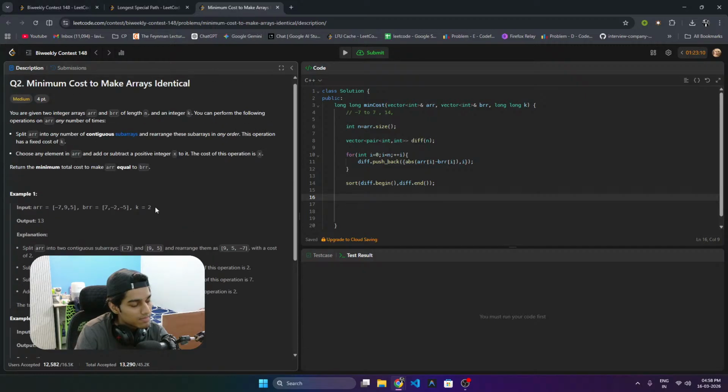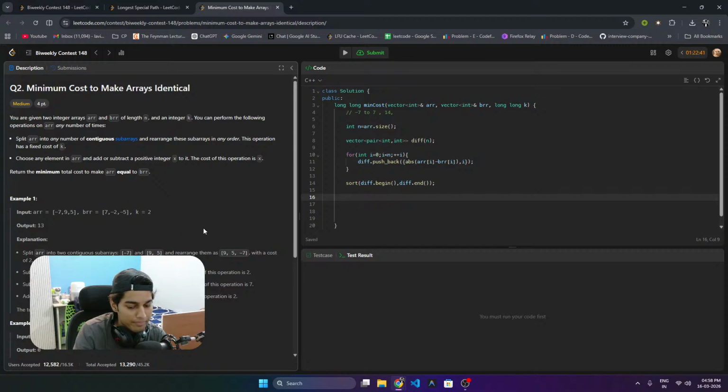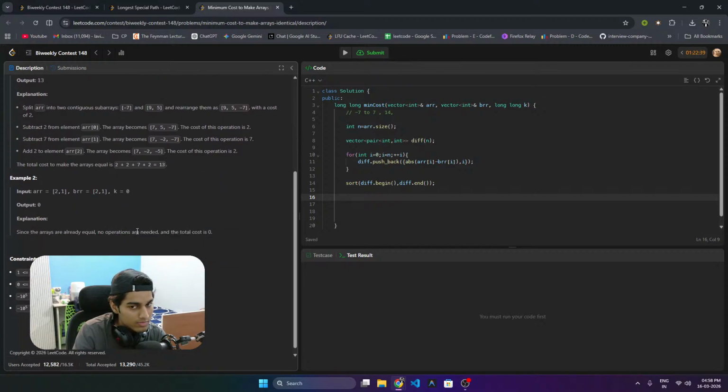Like last time. Hello? Is there any limitation? 10 to the power 5. Oh, 2 into 10 to the power 5 is still. Should I think in that direction? Hmm. I can solve for every single element this way.